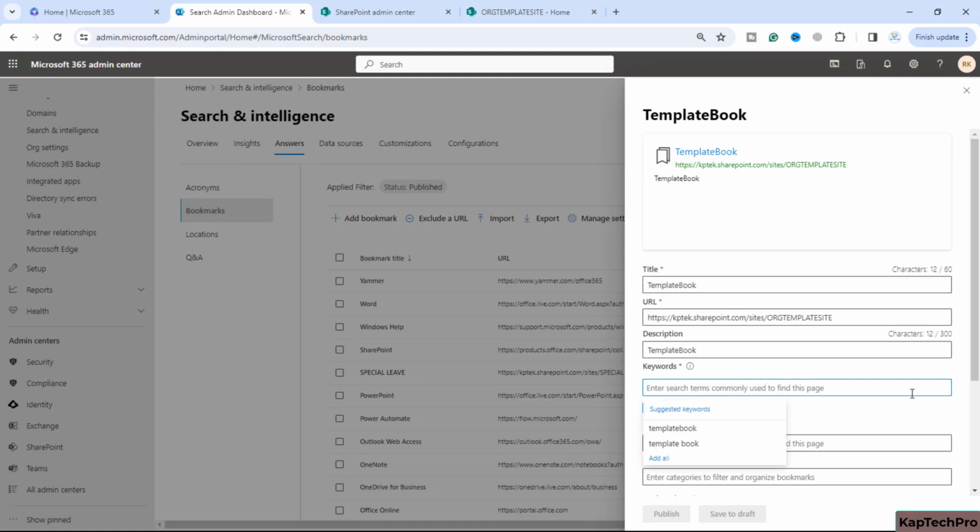Now here you can enter the terms which people will use to find this particular bookmark, like the site name is org template site. If you want other keywords to identify this bookmark, you can enter them over here. It is suggesting some keywords, so I will select the first one. Let me select the second keyword. If you want, you can add more keywords over here. I will also give the name template. You can enter as many keywords as you want over here.